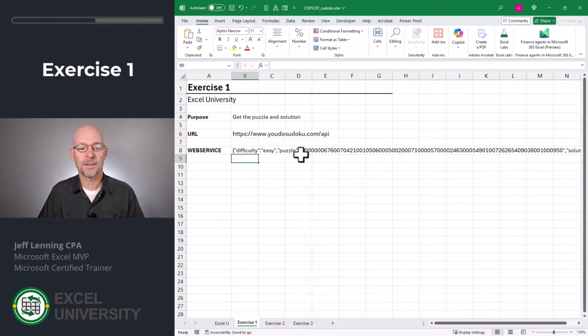Now the trick is, how do we format this series of digits into a Sudoku puzzle? Well, this is the third video in this series. In the first video, I showed you how to use traditional functions. In the second video, I showed you how to use Power Query. In this video, I'll show you how to use the Copilot function.